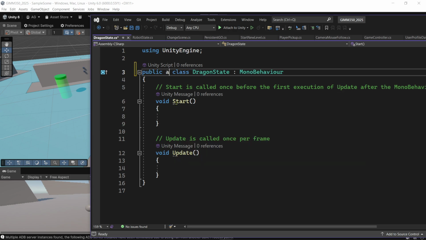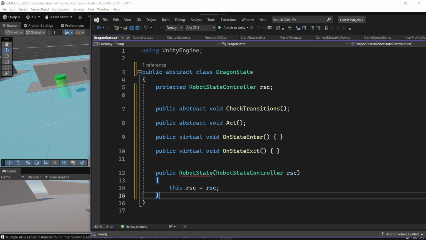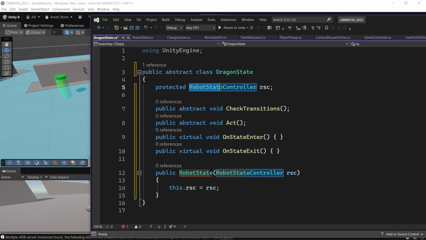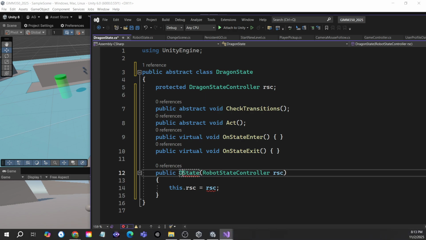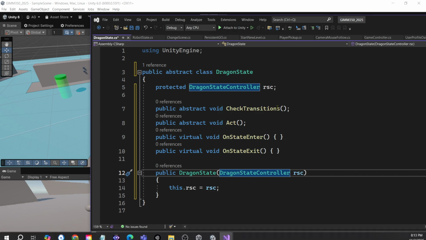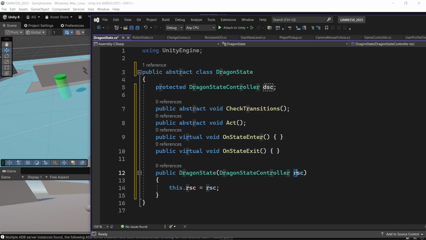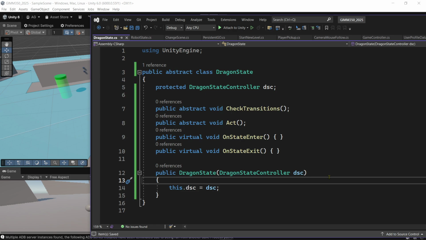So remember, it's a public abstract class, which means it's not a mono behavior. We're going to delete all of these because we don't need them. This is not going to be robot state controller; this is going to be dragon state controller. This will be dragon state, and we'll call this DSC, DSC, DSC, and DSC. Everything else stays. We can save that. That just makes it quick and easy.